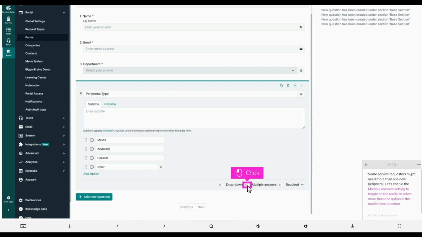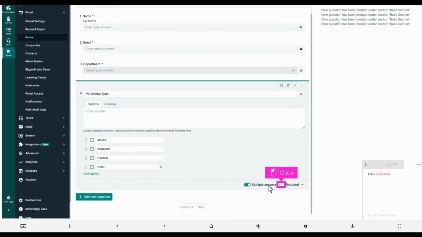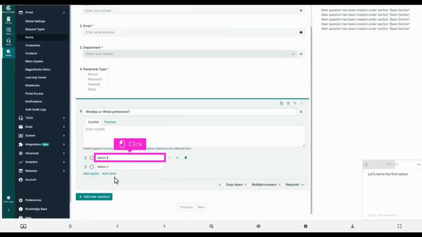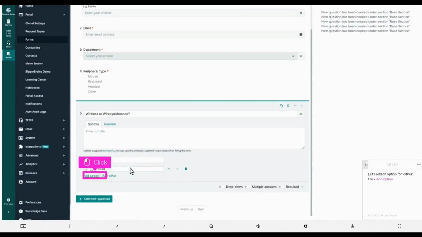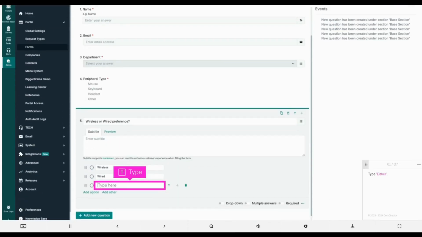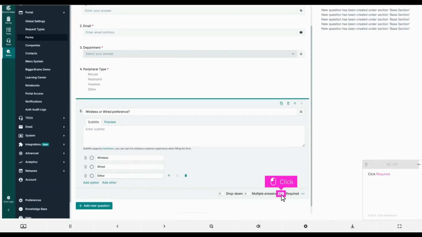Let's find out next if they prefer their peripherals wired or wireless. Click Add New Question and click Choice. We'll title the question Wireless or Wired Preference and name the options Wireless and Wired. Let's add an option for either and click Required.